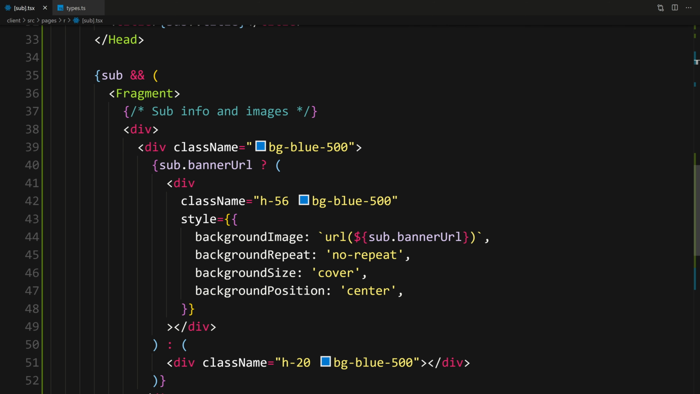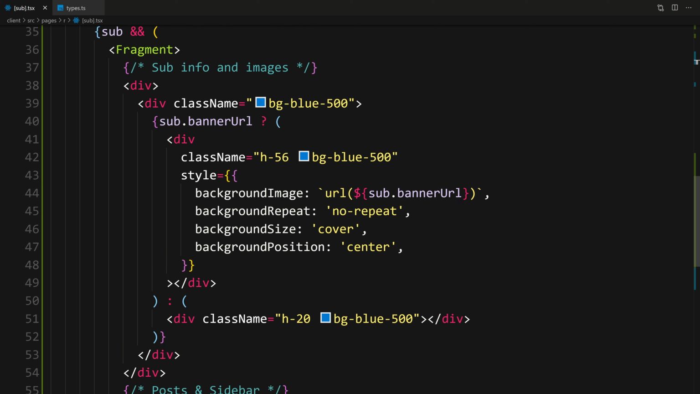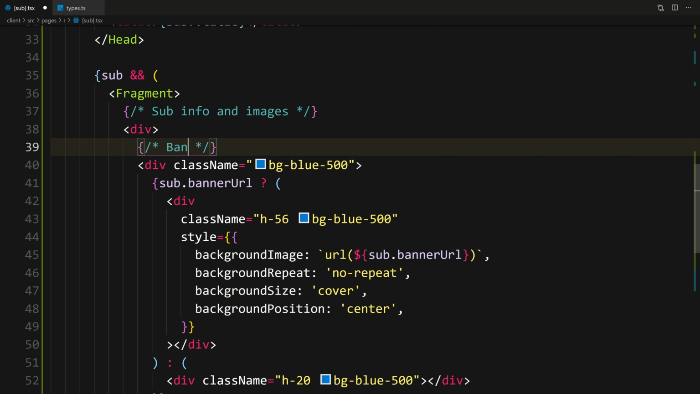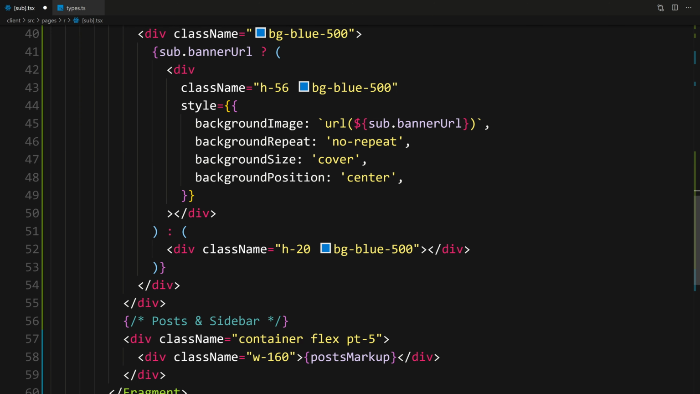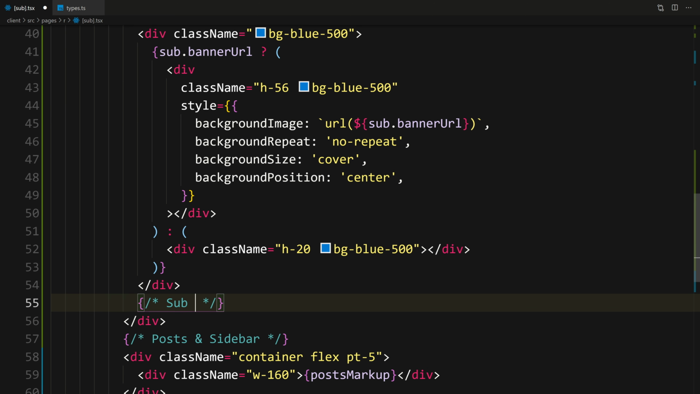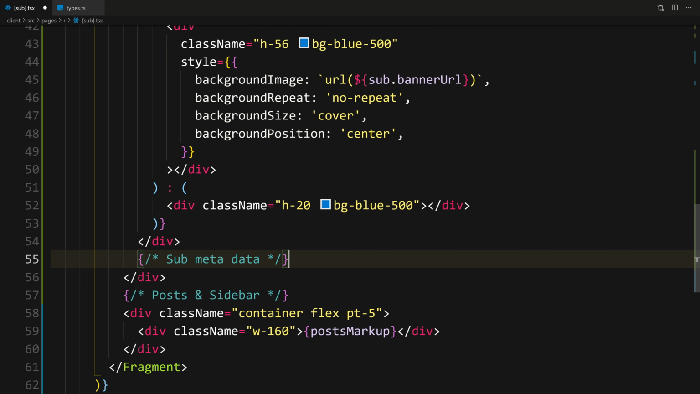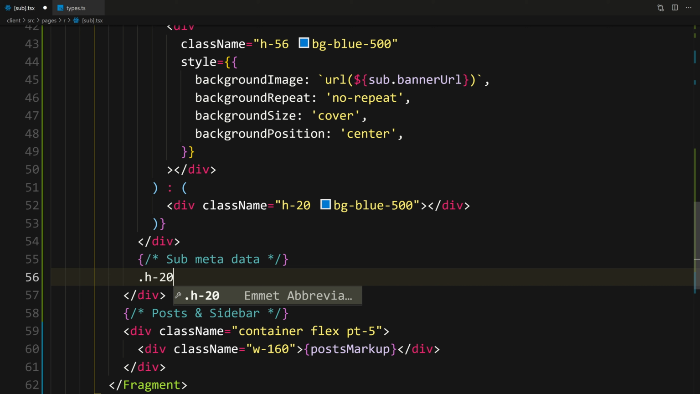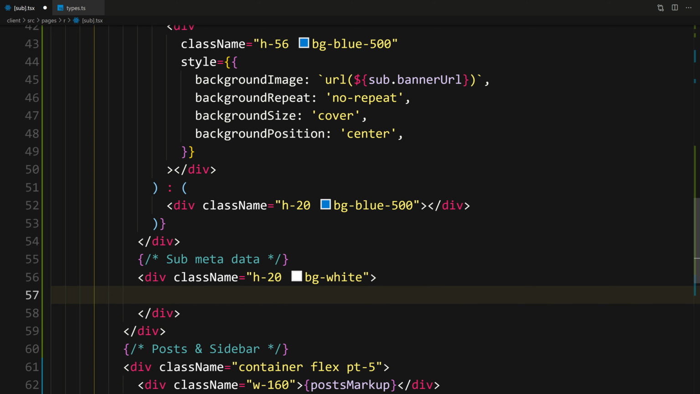So let's scroll down. Let's put some comments. So here, what we check for the banner, actually before here, we'll say, do a comment and say banner image. And after this div, let's say sub metadata. And here let's do a div with a class of height-20 dot bg white. Tab that. And here, let's do a container.